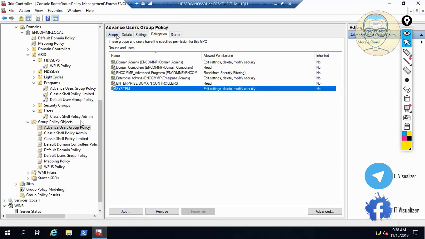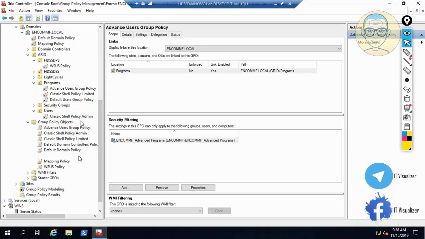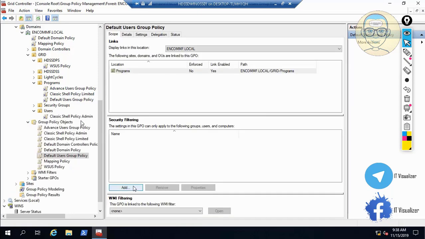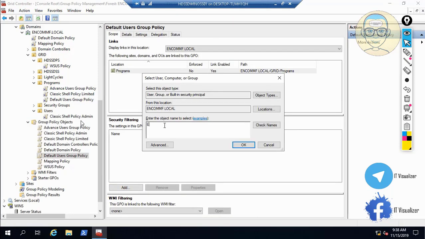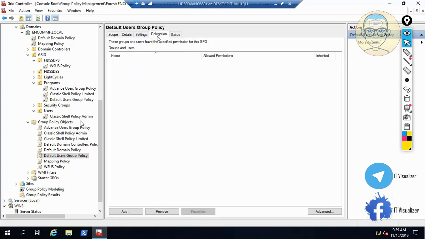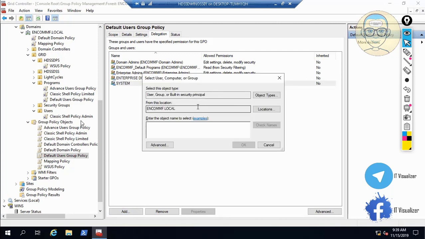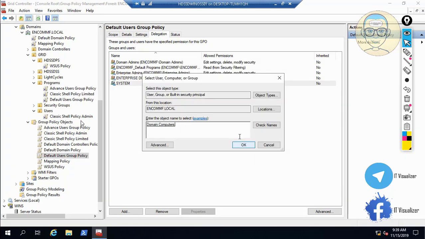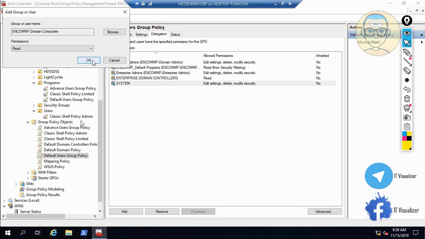Okay, so here we will do this, and we will do this also for the default users group policy. This will disable USB and DVD, and I have changed the authentication. Here is the group policy warning message, and then we will add another group called ENCOMM default users, and then we'll go to the delegation and add the domain computers, and then okay, read permissions.